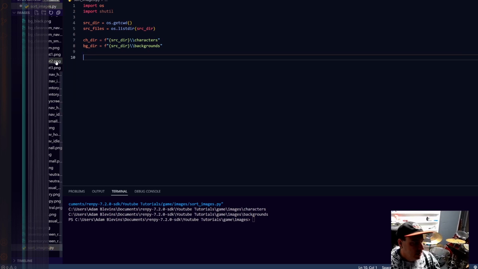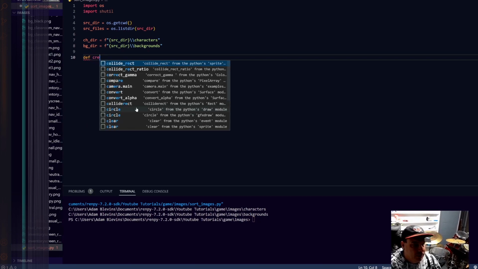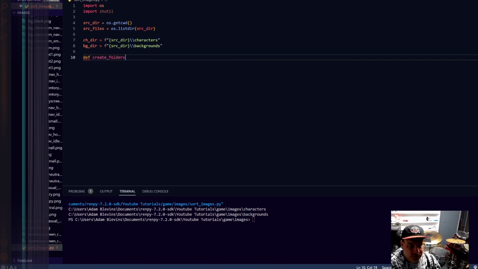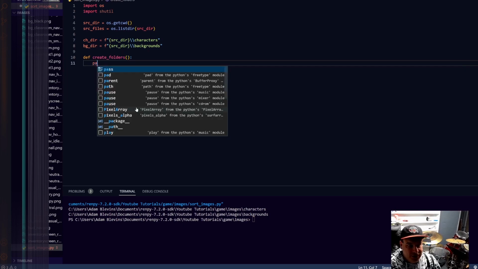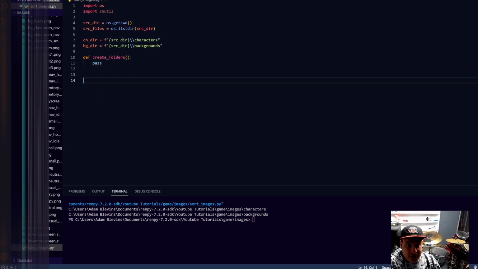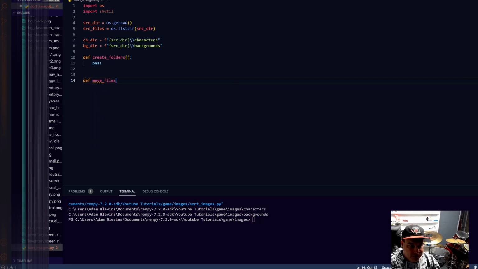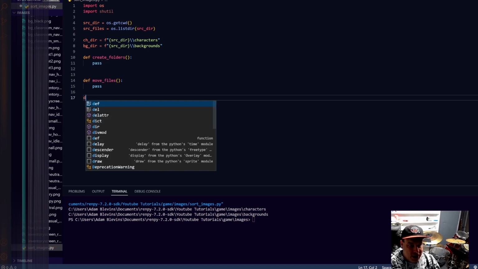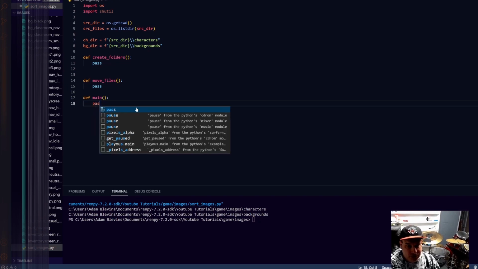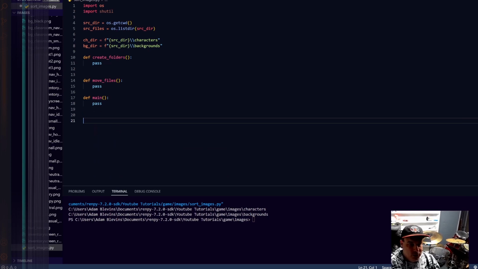There we go. And we're going to create 3 functions. The first function is going to be called create folders. So we're going to use that to check to see if these folders exist. If they do exist, we will do nothing. If they don't exist, we will create them. The other thing we're going to do is create a function for moving files. I'm just going to pass that right now. And then we're going to create our main function, which is going to actually run the program.